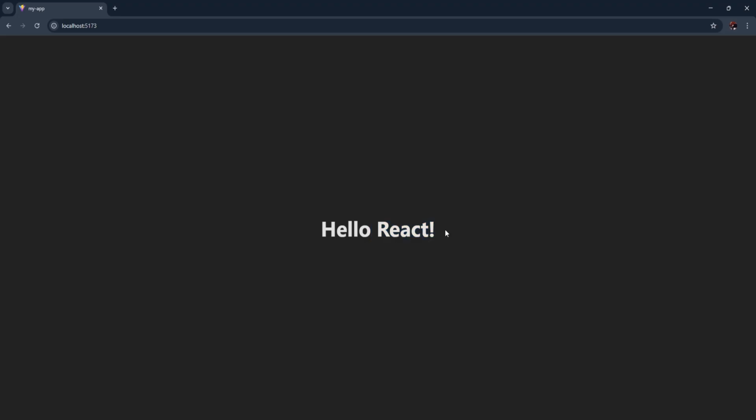And here is the key idea. In React, our entire application is going to be made up of small reusable pieces called components. Each component is like a little building block that we can put together to make something much bigger. In the next step, we will create our own custom component and start reusing it inside the application.